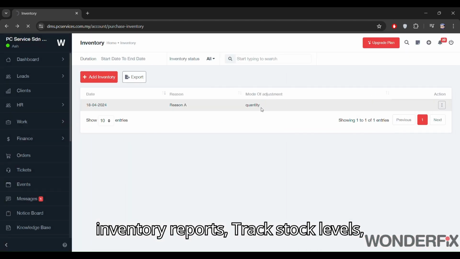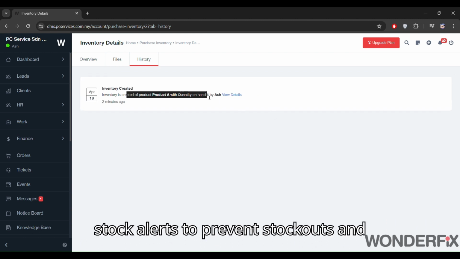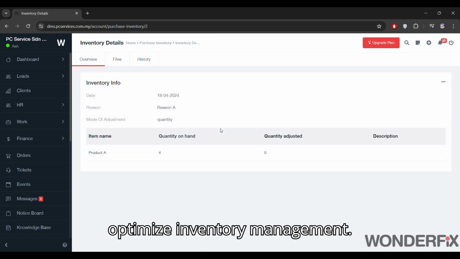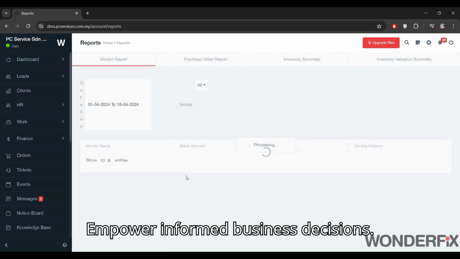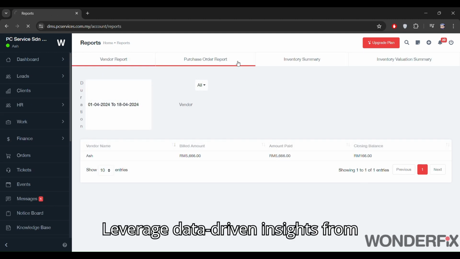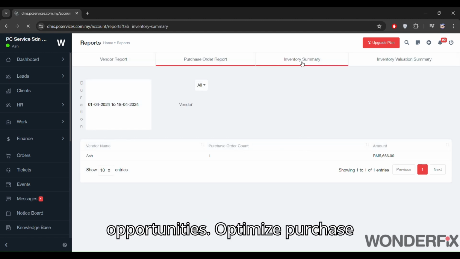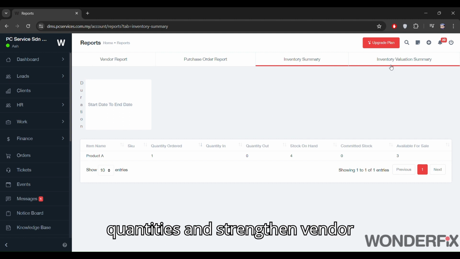Track stock levels, analyze purchase trends, and receive low stock alerts to prevent stockouts and optimize inventory management. Empower informed business decisions. Leverage data-driven insights from reports to identify cost-saving opportunities, optimize purchase quantities, and strengthen vendor relationships.